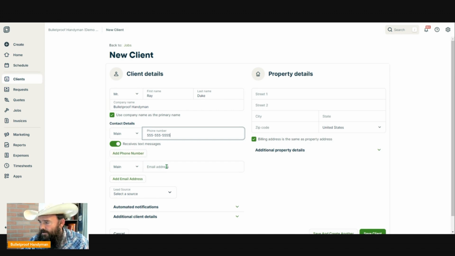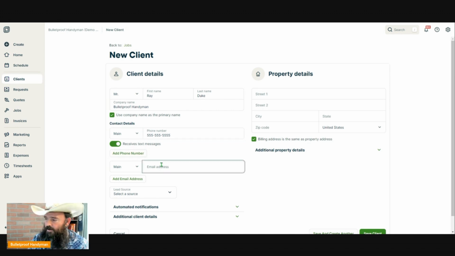And then same thing with the email address, put the email address in there. I'll do mine, Bulletproof Handyman business@gmail.com. And this is going to be the main email address that it's going to use, again, to send invoices, to send quotes, to send any number of follow-ups and automations. And if you want to add additional email addresses, you can add them right here.